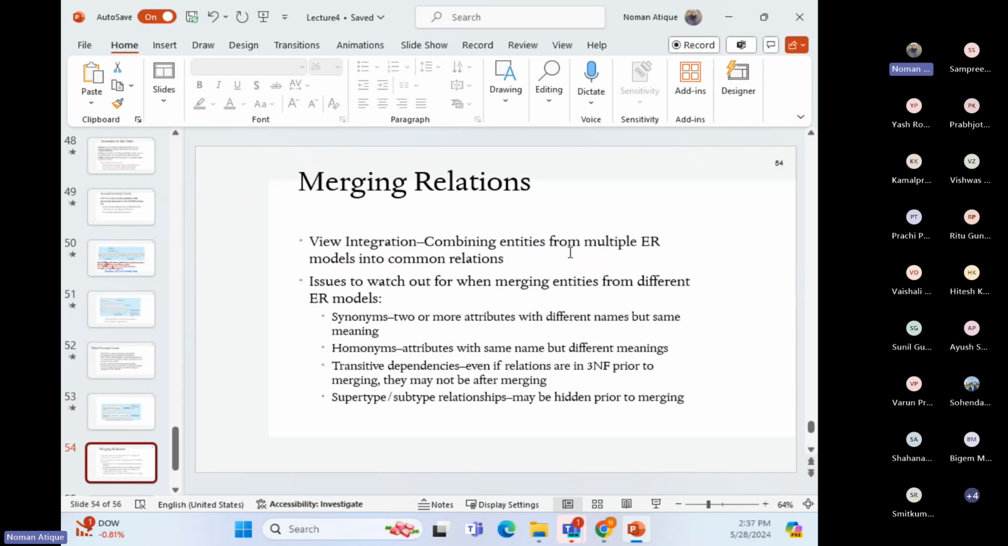View integration, combining entities from multiple ER models into common relations. Issues to watch out for when merging entities from different ER models. Synonyms: two or more attributes with different names but the same meaning. Sometimes you will come across a situation where some attributes look different, but in essence, meaning-wise, they are the same.